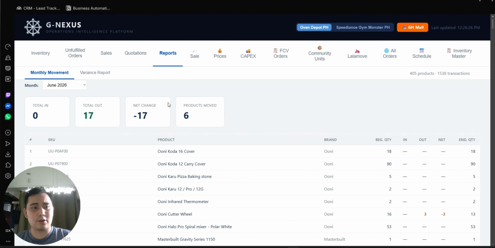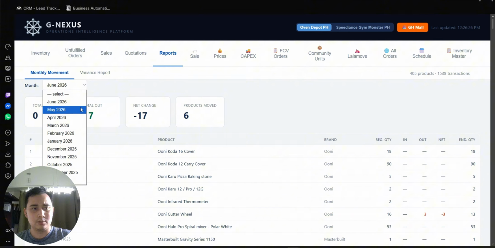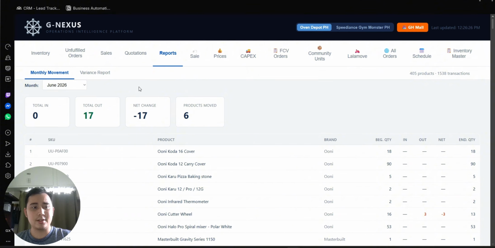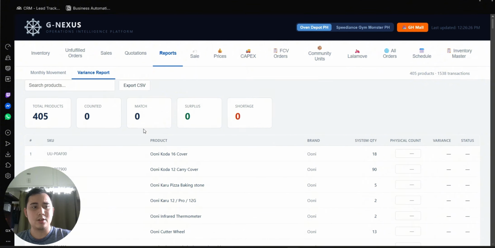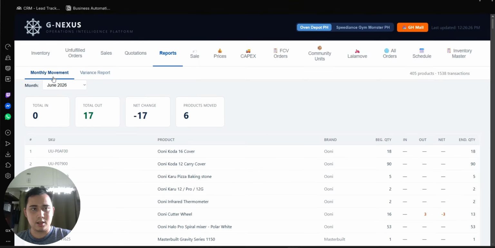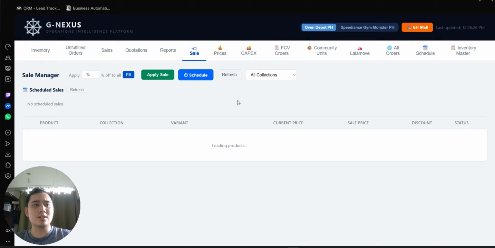This is also for inventory, or for the variance report every end of the month. So if you want a variance report, if you manage your warehouse as well, that is also part of the features. Next is the sale manager.